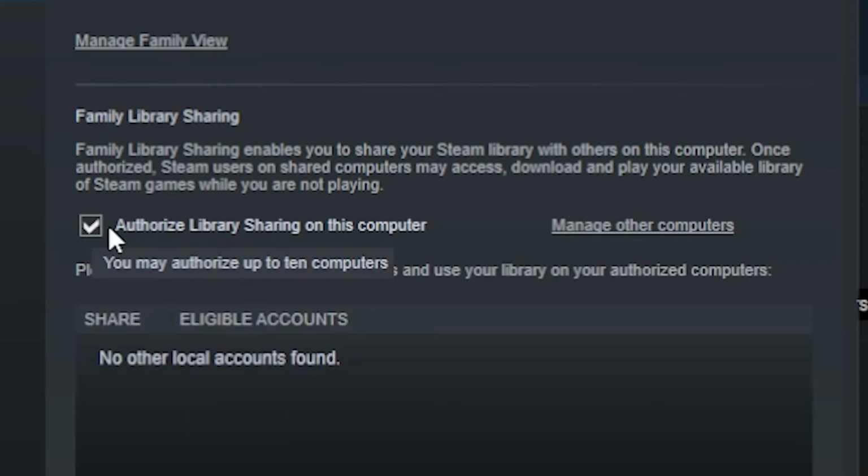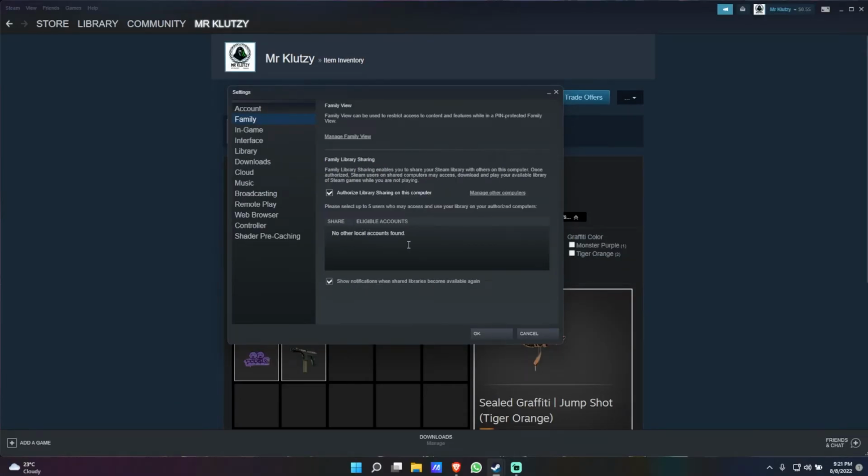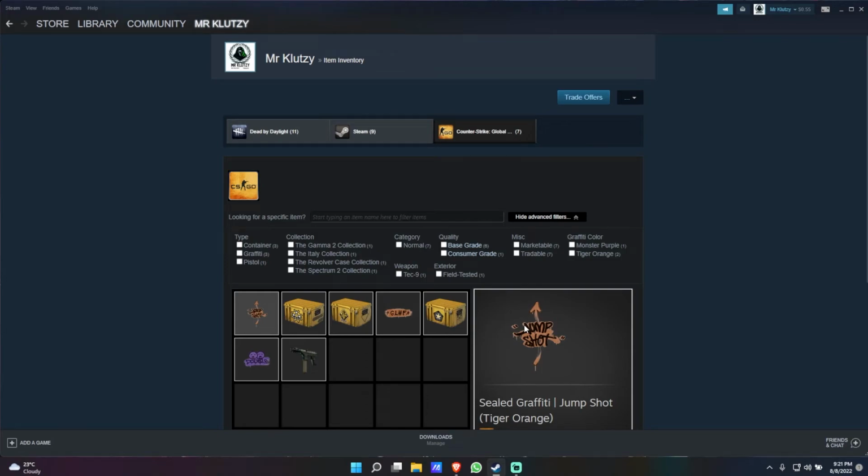And when you tick that, the account that has been logged in before will be shown here, and you'll select it and click OK, and it will basically enable your family share, which means you can play the games in your library in your family member's account as well.